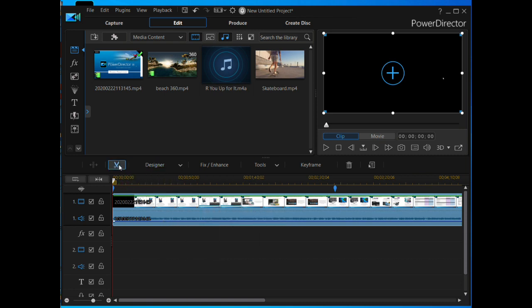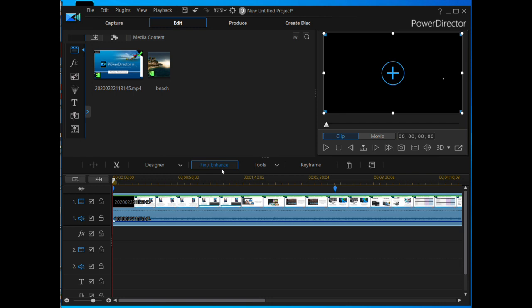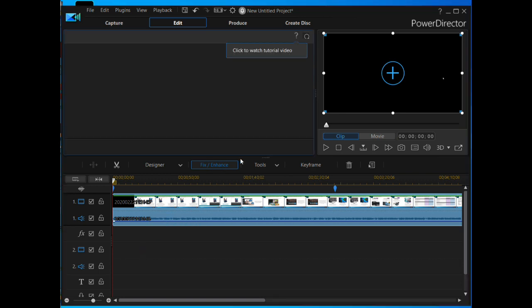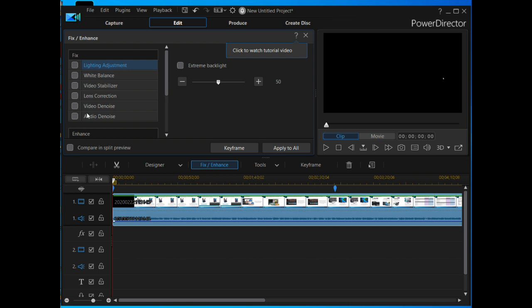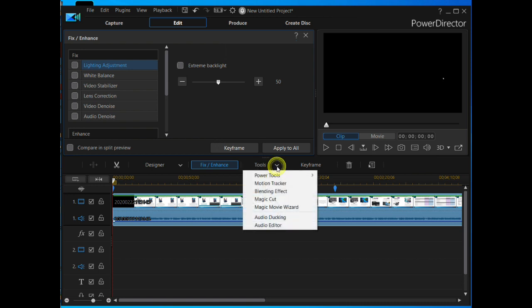So you can see here you have option to cut, you have option to design. In a design option, you got different methods and different features to design. Here you have option to enhance. So you have lots of enhancements that you can make to this video or image files. Here you have tools. Tools has different sets of features.